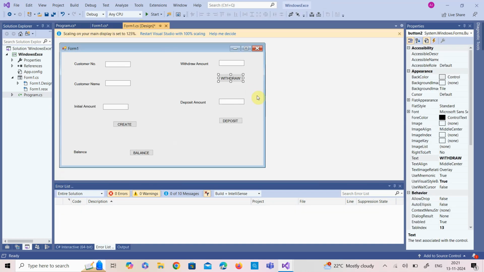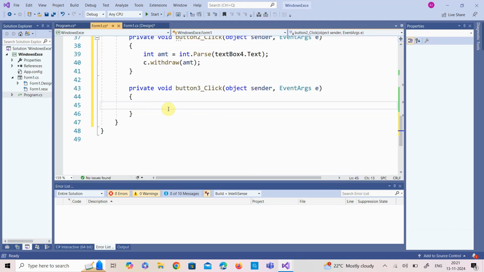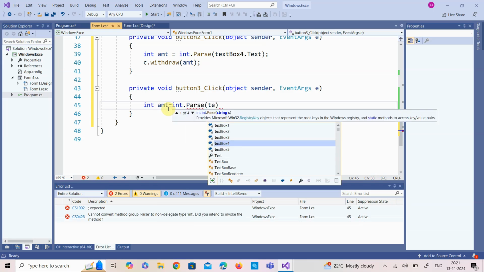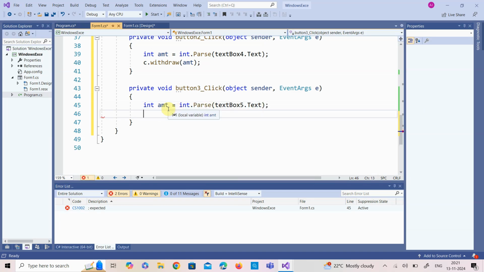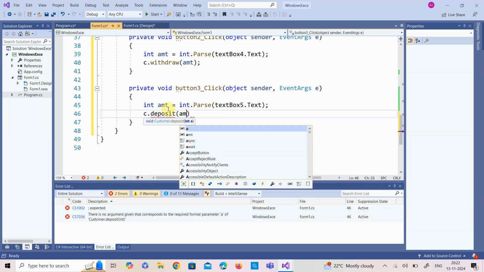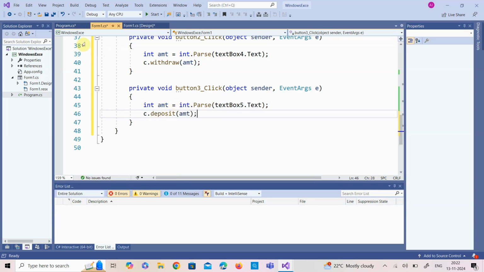Similarly, I will write the functionality for the deposit. I get the amount from int.Parse textBox5.Text, and once it is obtained, I will call the deposit function and pass the amount. So now you have an idea of how you can integrate your web application along with a class as an object, what you basically do in your console application.